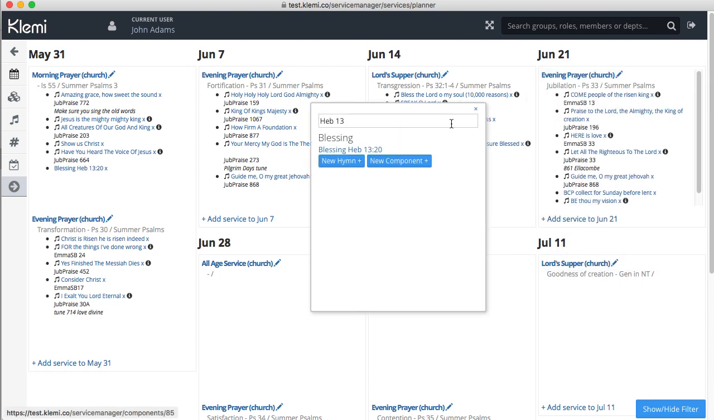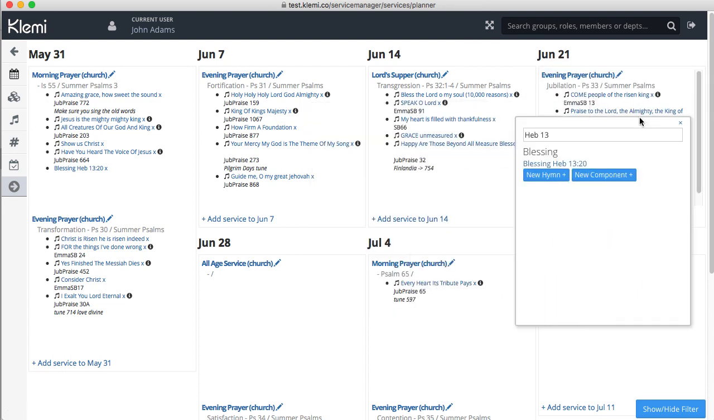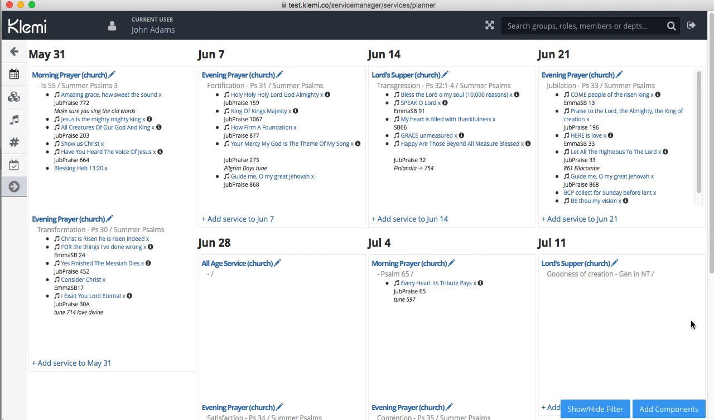Oh, by the way, let me say the component chooser can be wobbled around to make sure you've got space, you can see what you're doing. I'll close the component chooser like that. And there we have it, a brief introduction to how you can add components or hymns to a service.